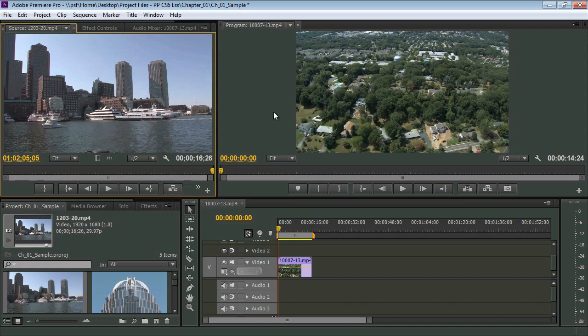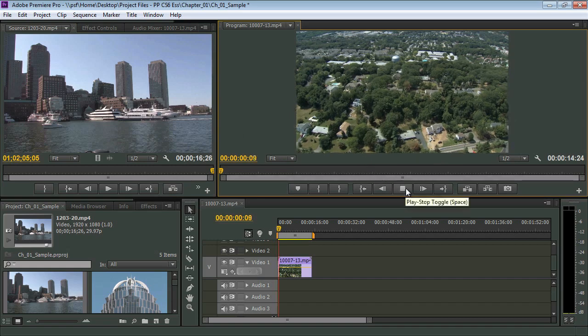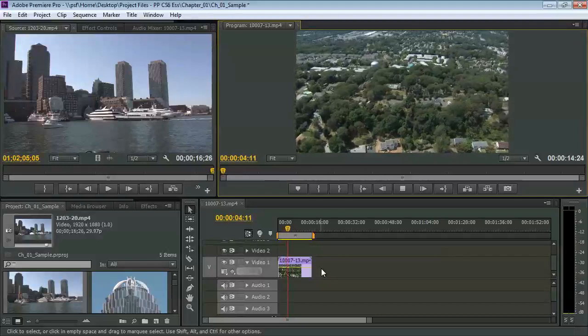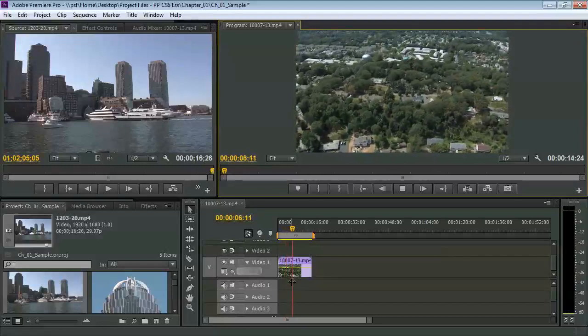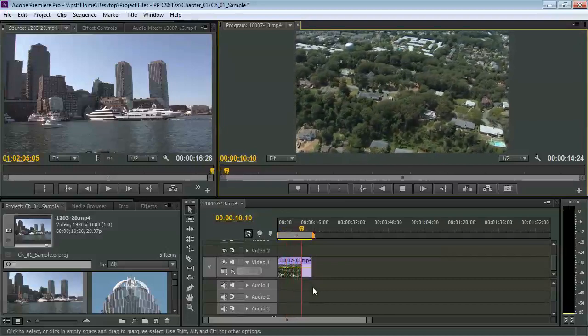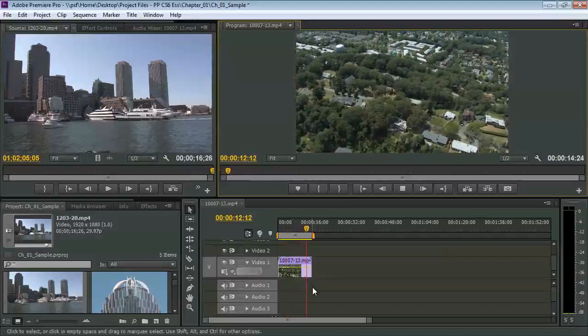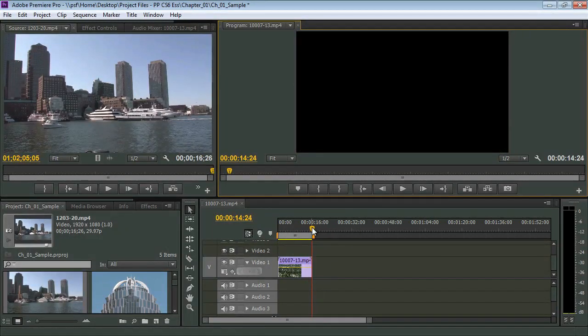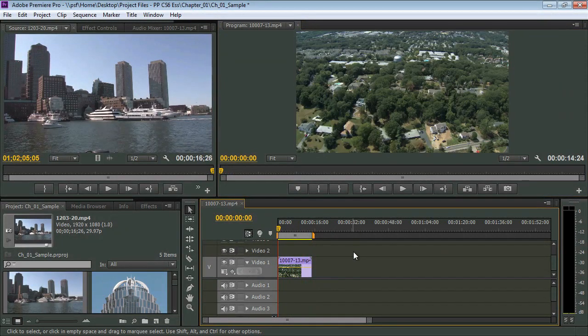Over here on the right, you can see we have a different video preview. If I click play, you'll notice that the timeline here at the bottom, our sequence, has this red line, which is our current time indicator, our CTI, moving in relationship to the video that we see in the program monitor. So the program monitor is our preview of our project.